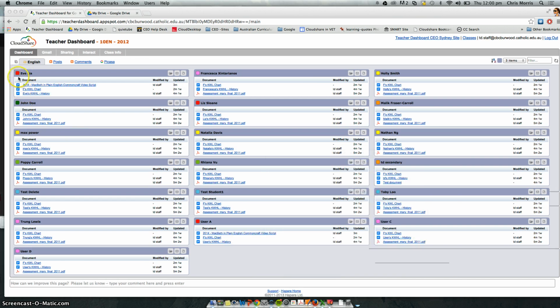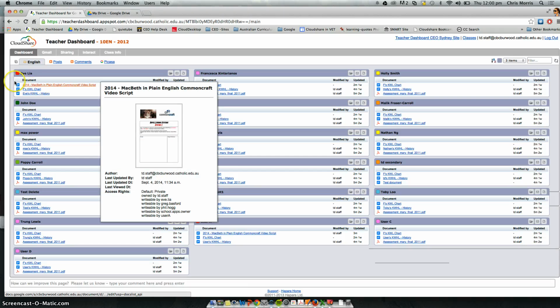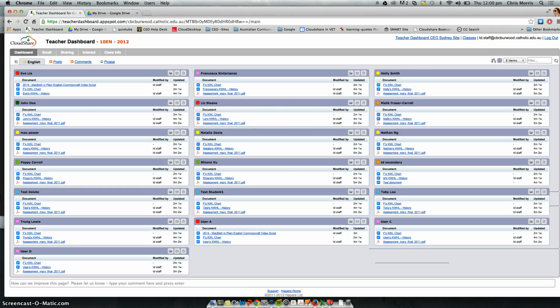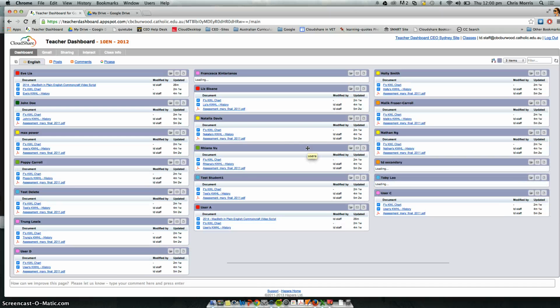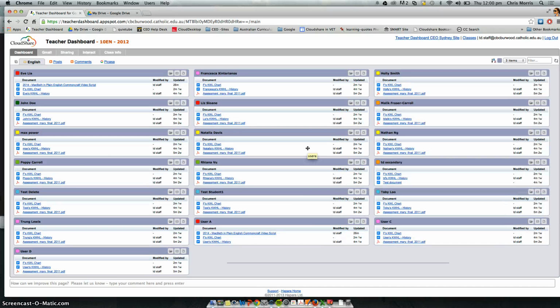Okay, so our first group was Eve, user A. They were in our first group, and you can see that they've now got the Macbeth script in their Google Drive. So these 3 students, Eve, Liz should have it in hers. I'm not sure why she doesn't have it. Let's just do a refresh over here. Okay, no documents.